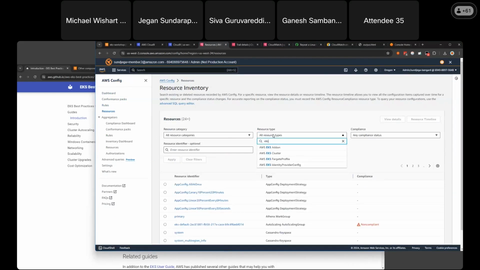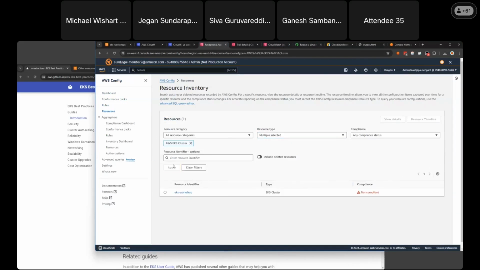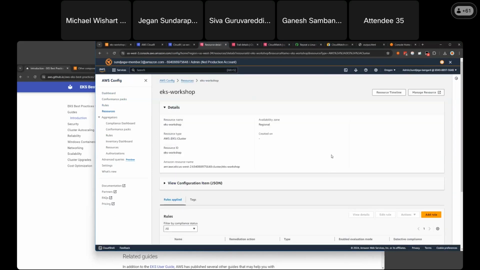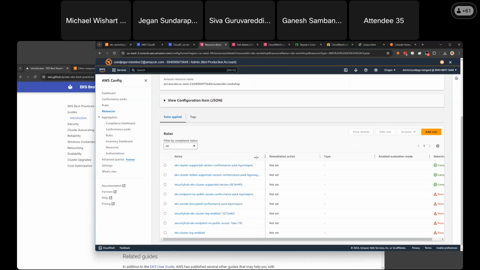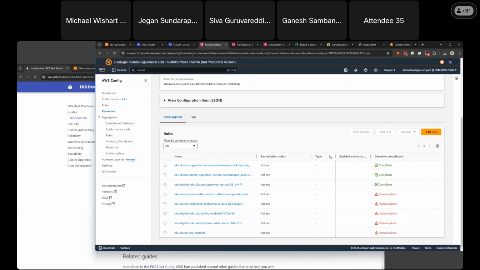I'm going to search for EKS cluster here and apply. So I do have this EKS cluster running. As you can see, currently, these are the rules that are applied for my EKS cluster. And AWS Config evaluated these rules against my EKS cluster, and it has been able to identify that these checks are compliant and these following checks are non-compliant. You will notice that there are some duplicate rules, but it did identify that some of these rules are non-compliant.